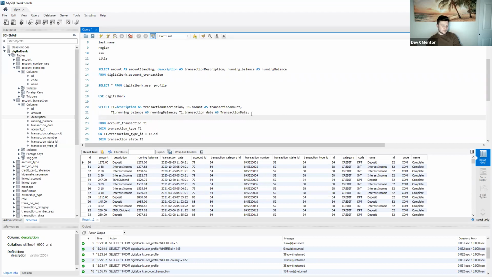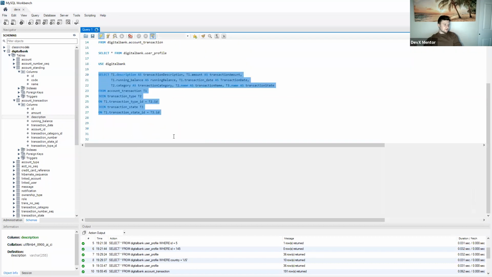And from other tables, category, which is T2. And transaction name. Again, T2 name. And T3 was state. So let's say T3 name as transaction state. Let's run it. Okay.